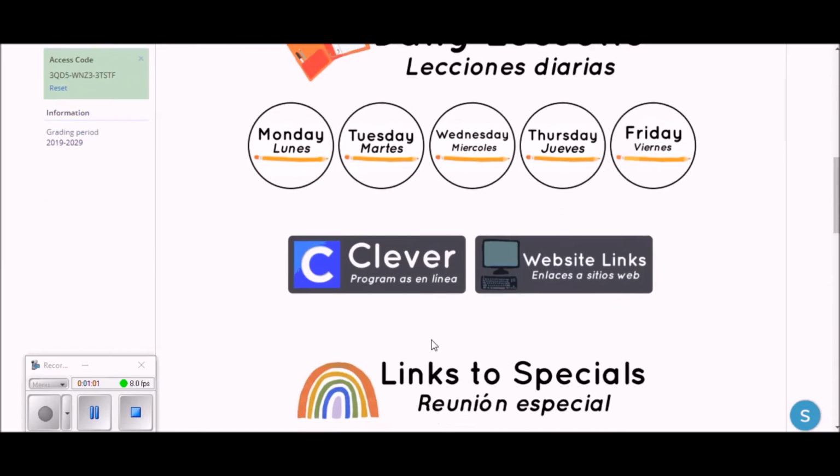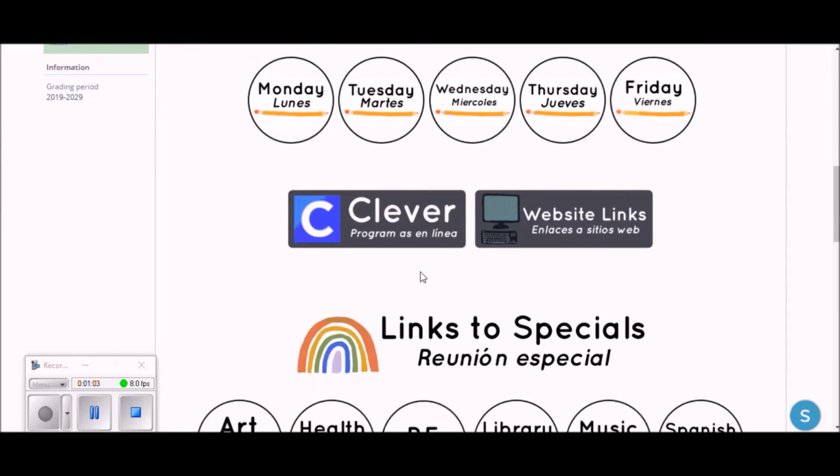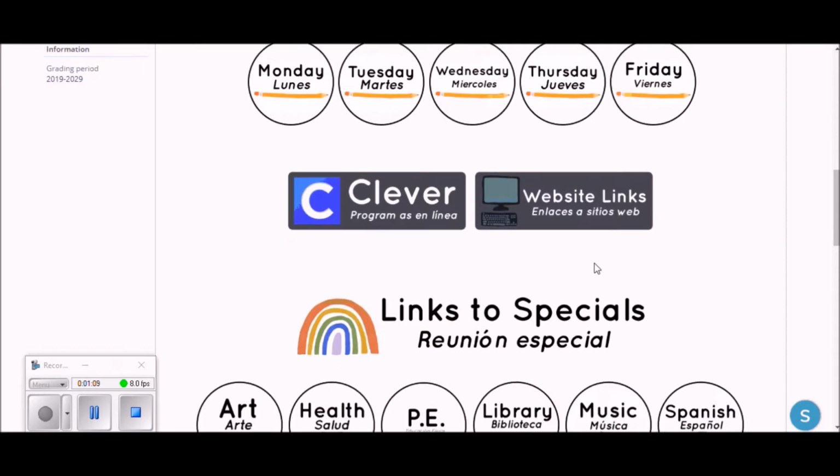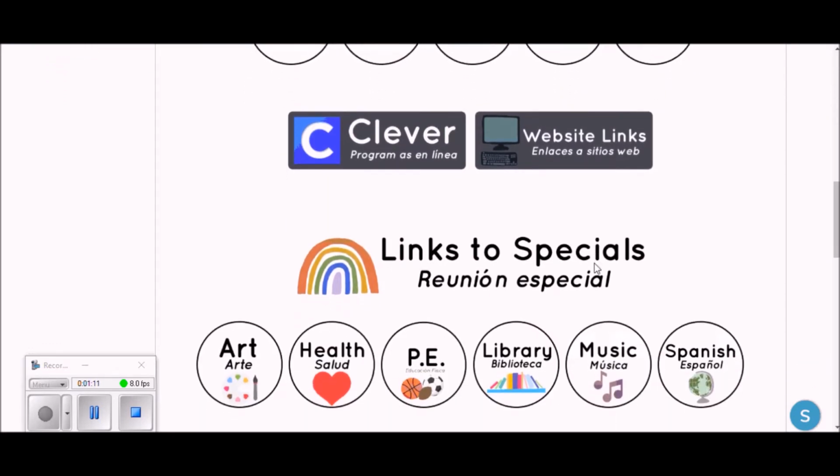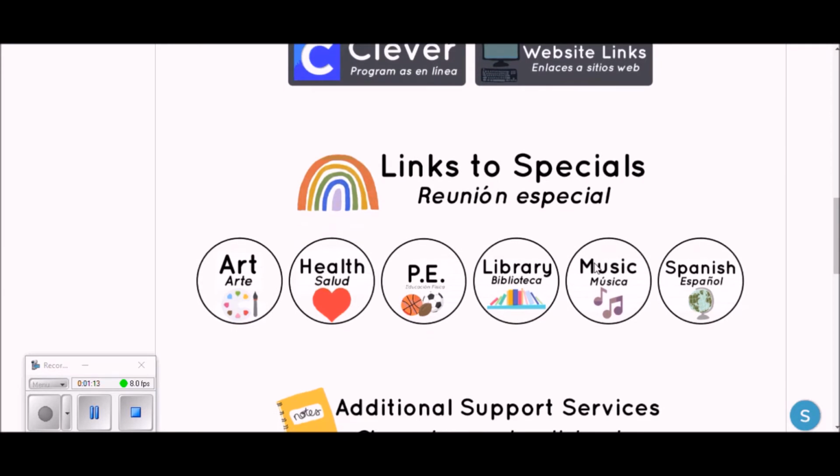Here are two helpful buttons for logging into Clever and some other websites that don't use Clever, like Kahoot or Quizlet, something like that. Down below, we have included links to the different specials so that it will be easy for the students to navigate to their courses.